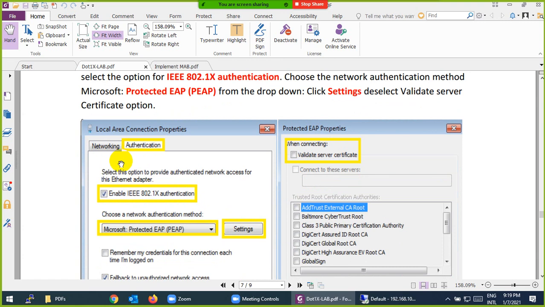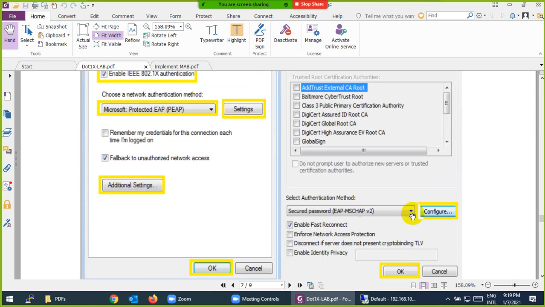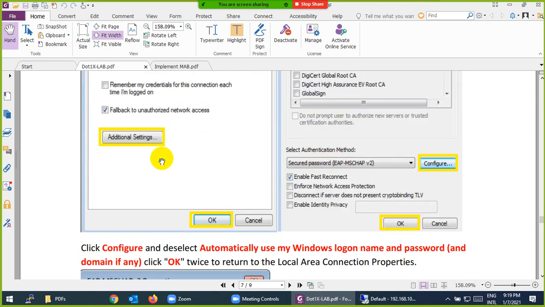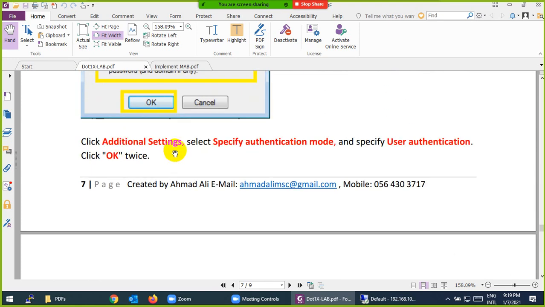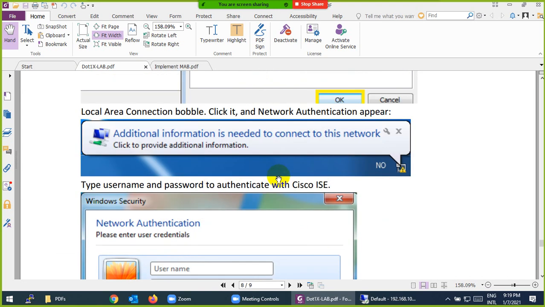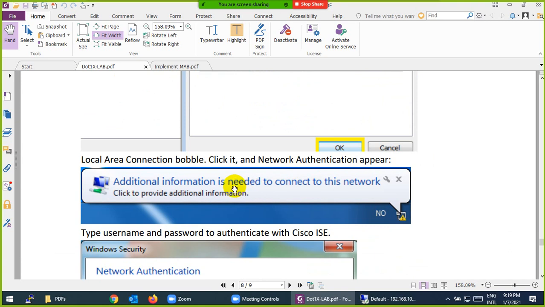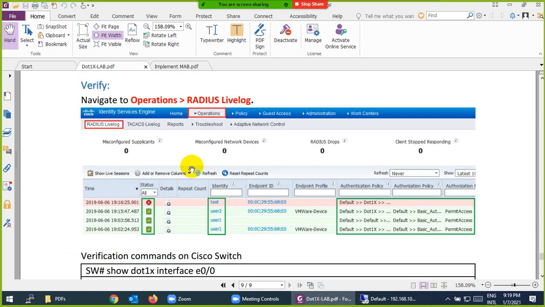Okay, and then when you go to your interface where you are connected, uncheck validate server certificate, enable EAP, go to settings and go to configuration, choose this one and additional settings, uncheck this one. In additional settings, I put the username and password, user authentication. Okay, because in EVE you need to put the username, otherwise it will ask you this way to put the username and password to authenticate, but that is not possible in EVE.